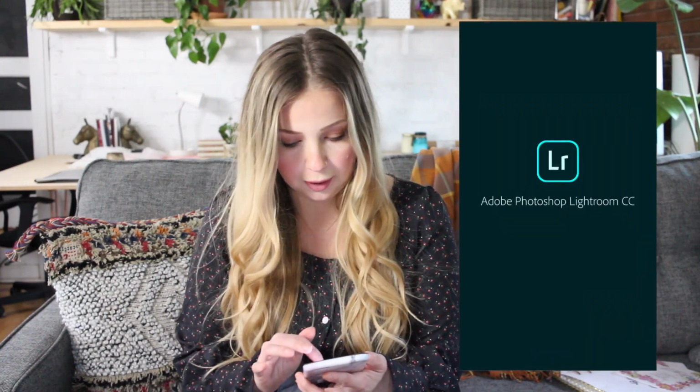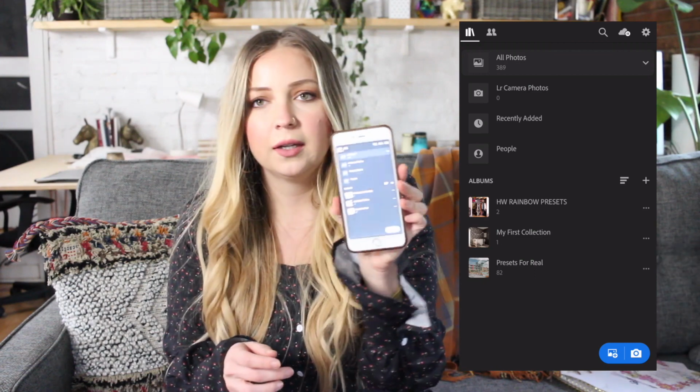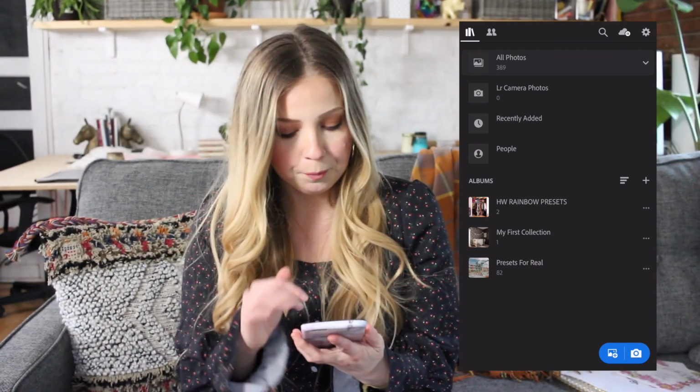The first thing you need to do is obviously download the Lightroom app. We're just assuming that you've already done that, so we're going to go ahead and open it up. When you open it up, you should have a screen like this.